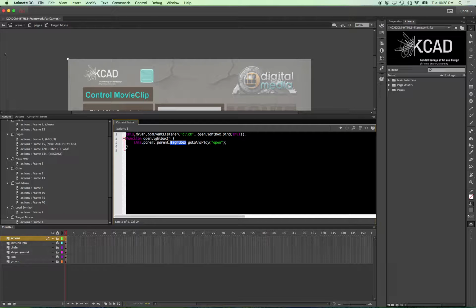So we can traverse timelines like that, which is very, very powerful. If you're used to the parent as movie clip in ActionScript, you can just go this.parent and then go back as far as you need. And we're just telling it to go to open. So it's a very, very powerful tool to be able to traverse timelines and tell other objects what to do.